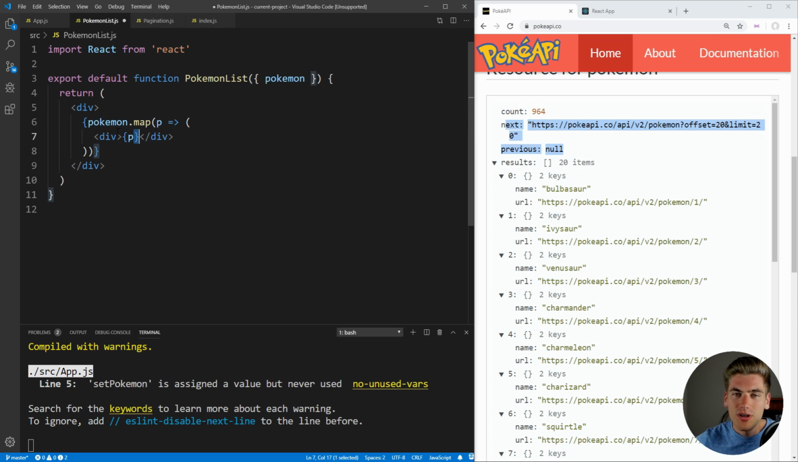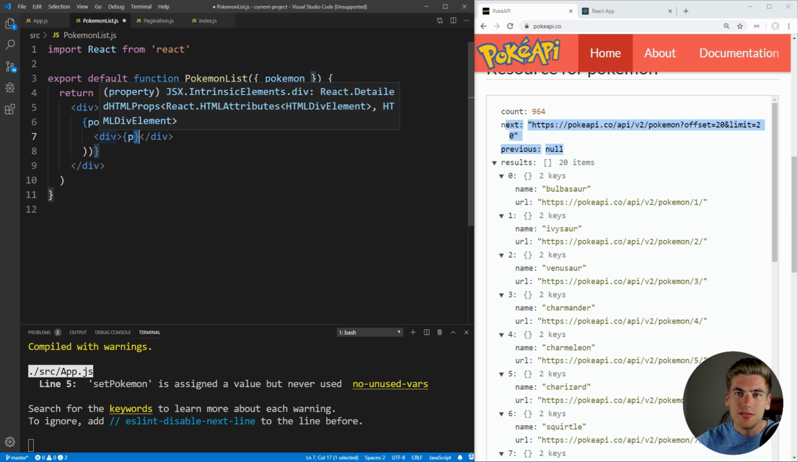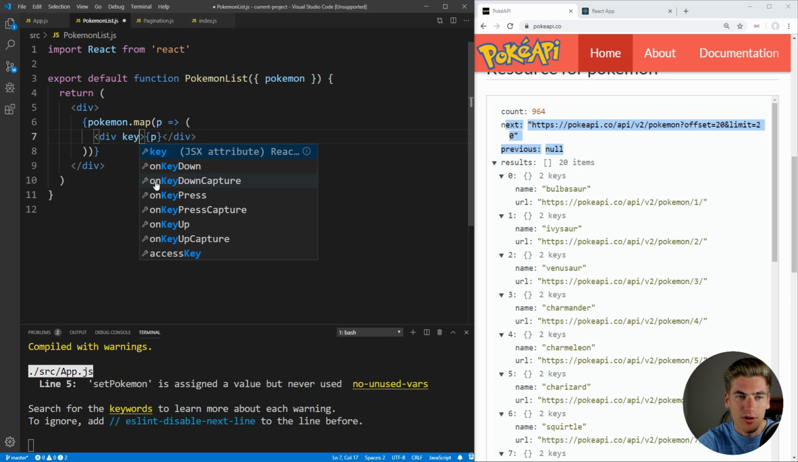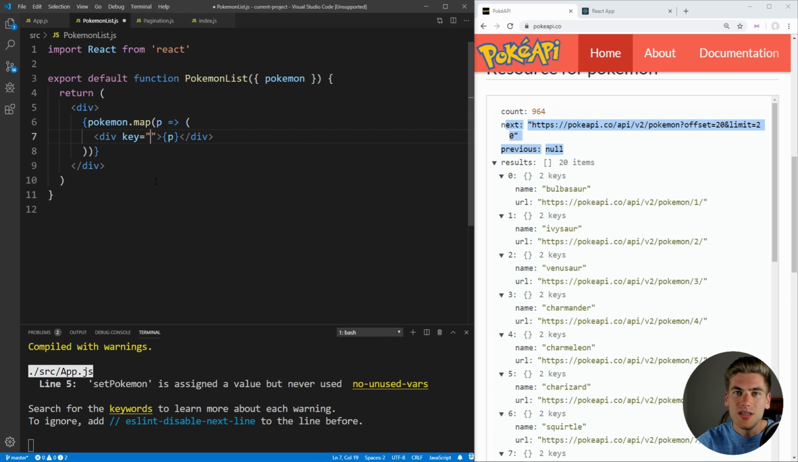And then when you're in React, you actually need to have a key for every single thing that's inside of an array. So every time you have a loop, such as like this, you need to have a key on your top level element, and this key needs to be unique to that element.